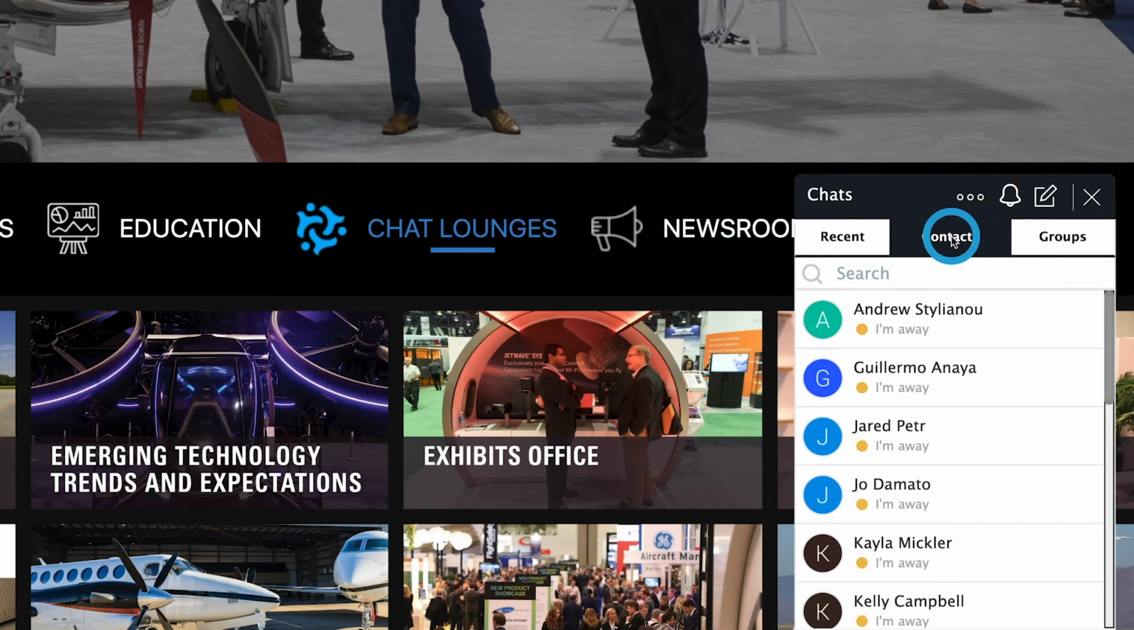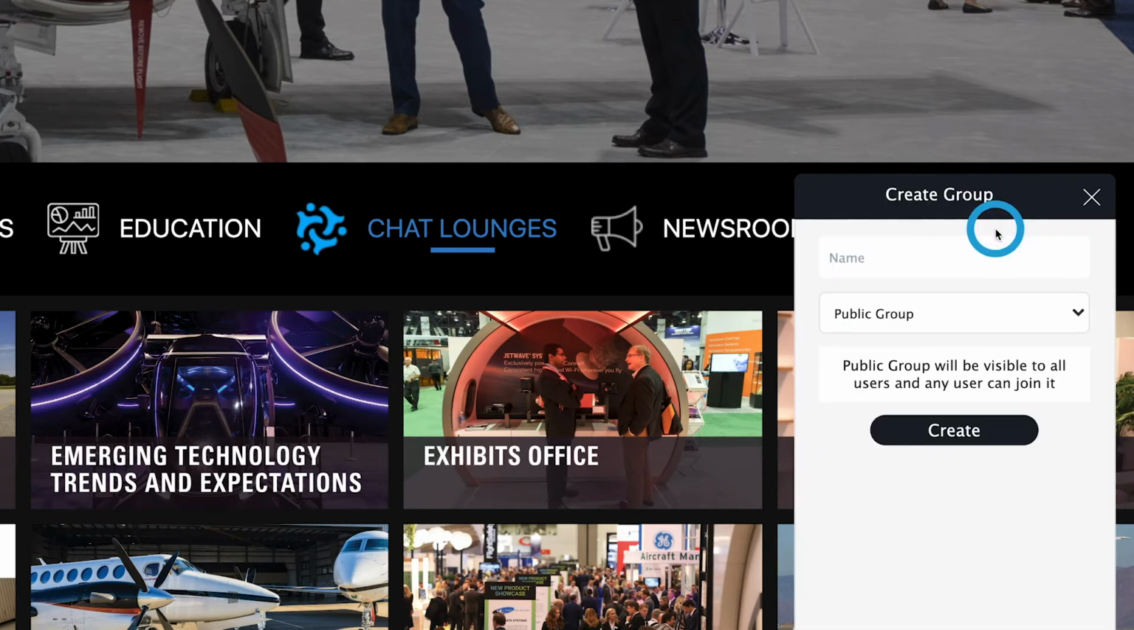Another way to connect with your peers is by either creating or joining a group chat. To create a group chat, click the pencil and pad icon in the chat bar and click New Group. Enter a unique name so others can easily find it. Now you have the choice to make this chat public, password protected, or private.